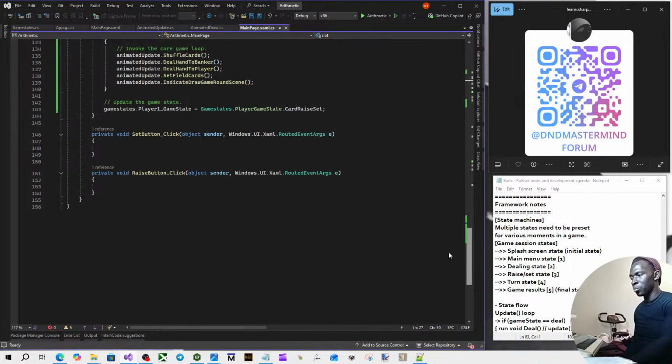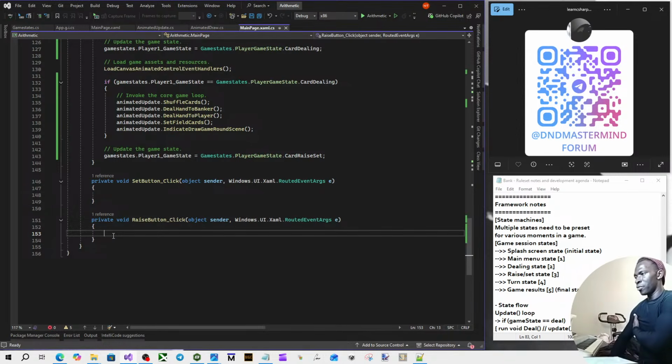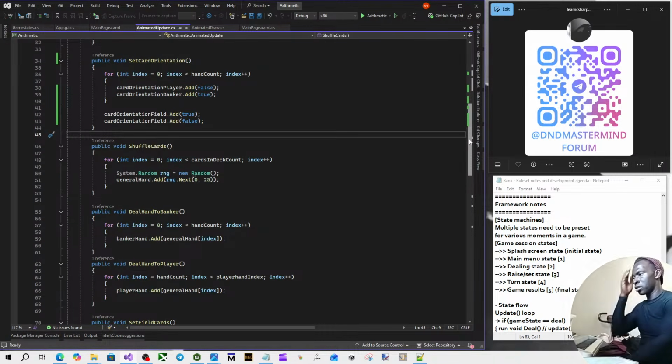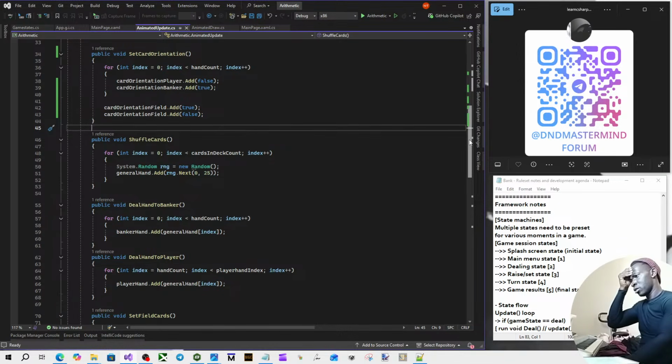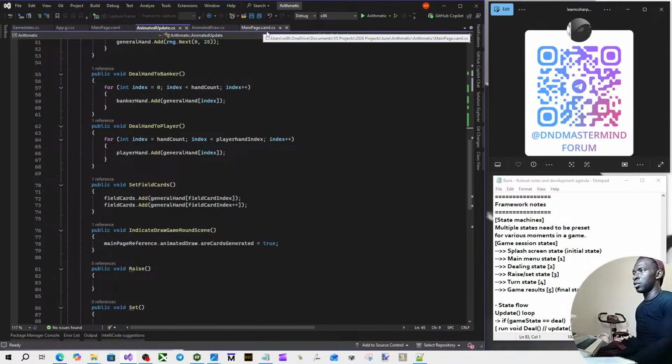What did I want to check? Oh yeah, my event handler. So I need to add implementation for setting and raising. It's going to be quite simple. I'm going to be referencing my update, because I'm going to deal with the game logic in the update loop. But it might not hurt if I update an indication to raise and set at main page level.